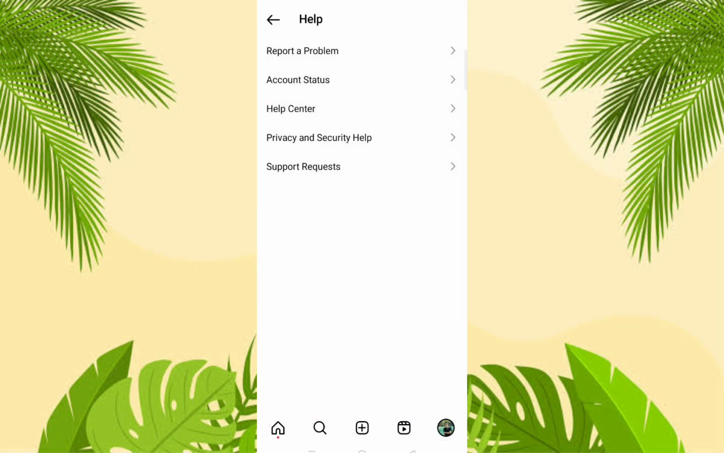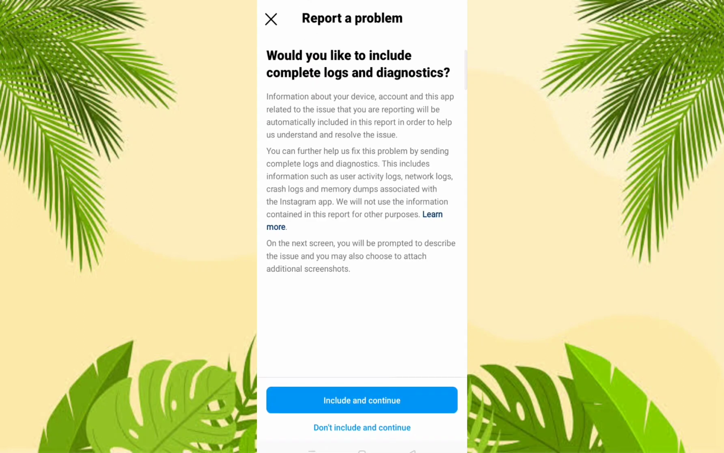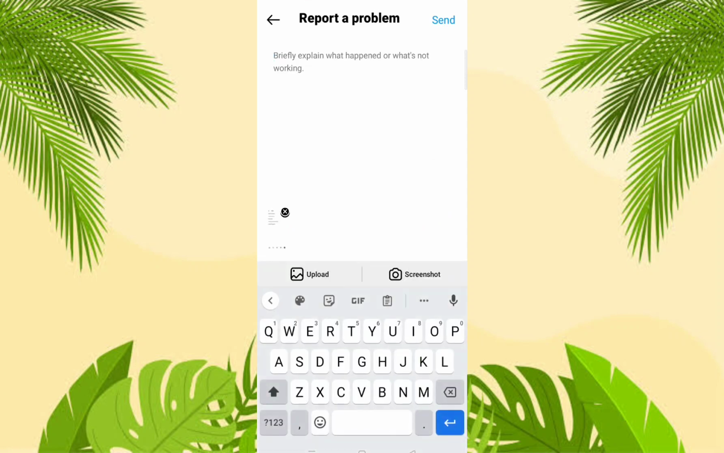So in this report a problem, you can just write your feedback on what is your problem and what you want to tell the support system of Instagram.